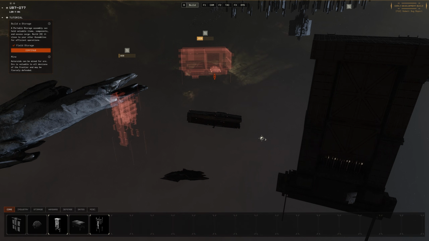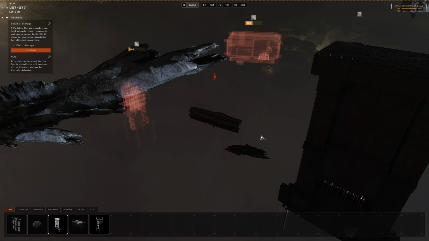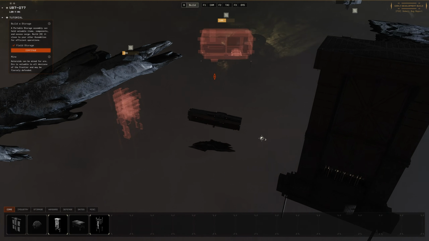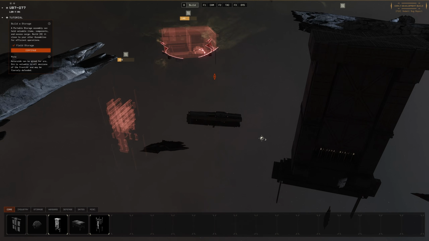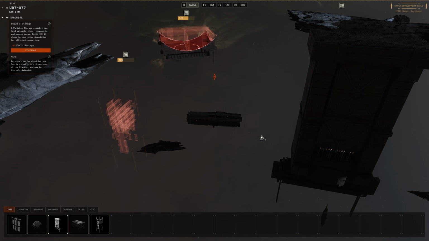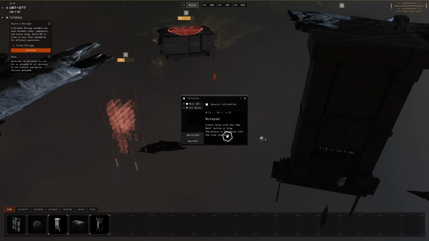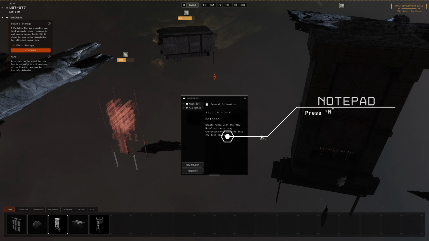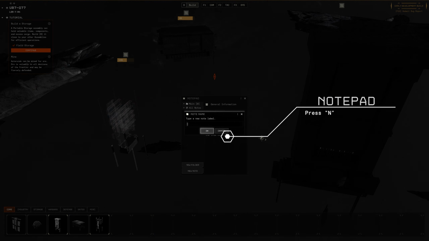Continue to explore the system you're in for the necessary resources needed to progress, while keeping note of where valuable resources you've already found may be. If needed, you can press N to open the in-game notepad and keep track of information there.